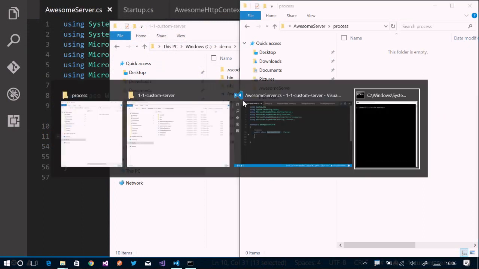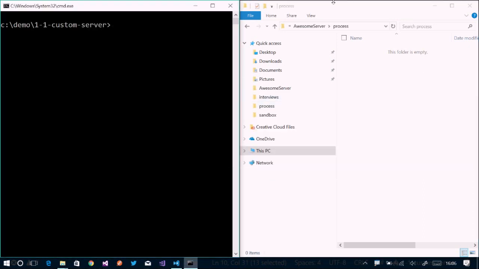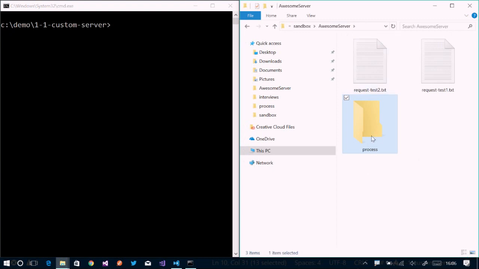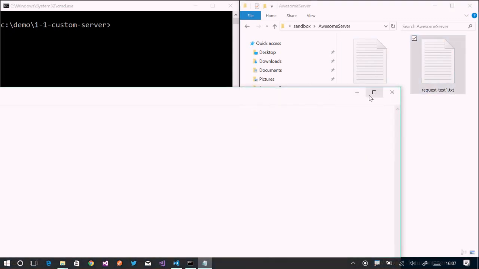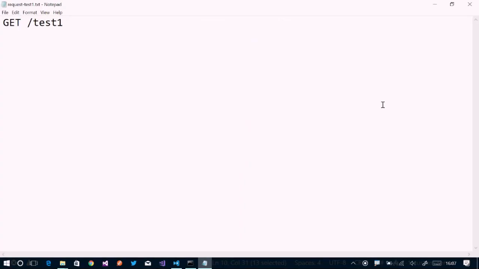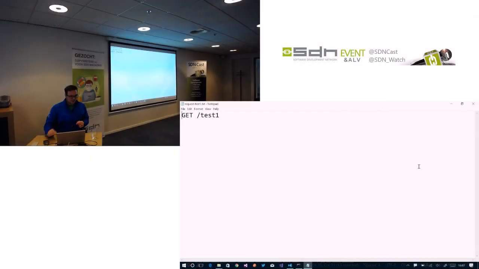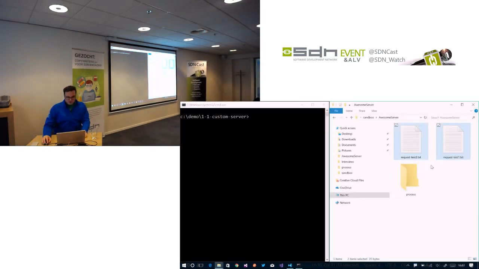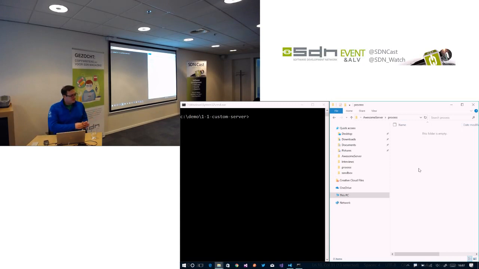We have our awesome server, the process folder that we listen on, and then we have our two requests. One request basically looks like this: GET, space, and the request name, test1. And the other one is just GET space test2. That's all that's in the file. I'm going to copy both of them, and the moment I paste them into this folder, see what happens on the left-hand side. I'm logging everything.